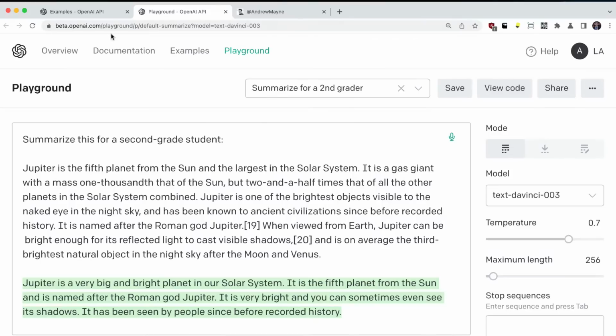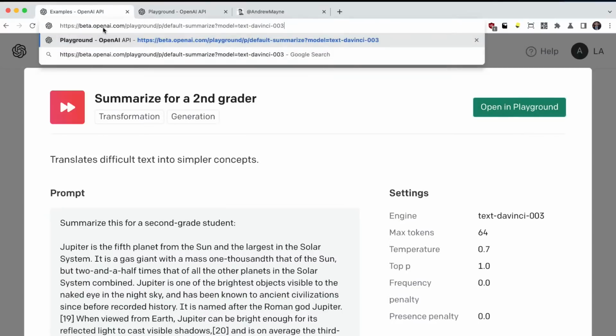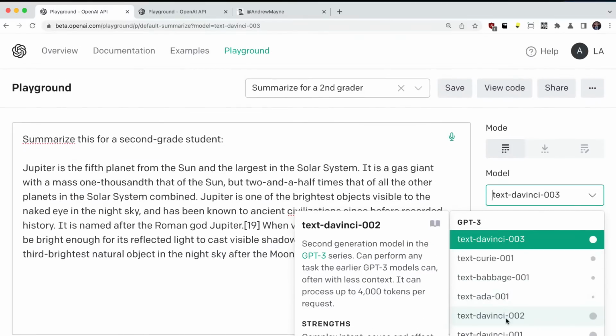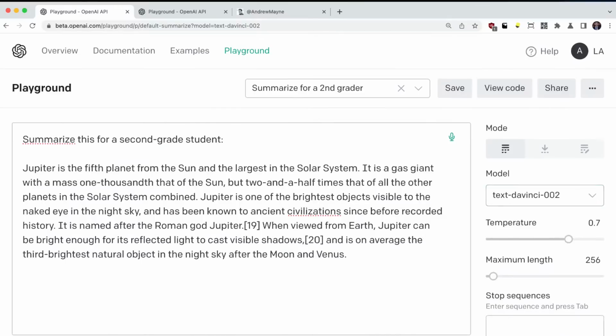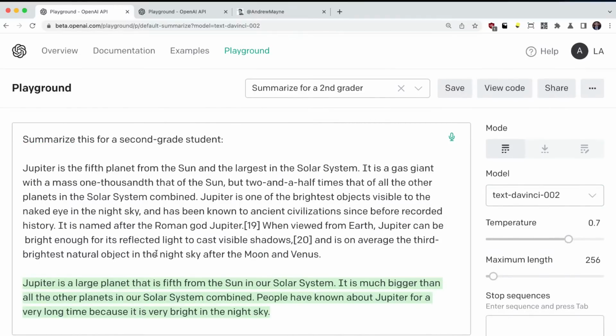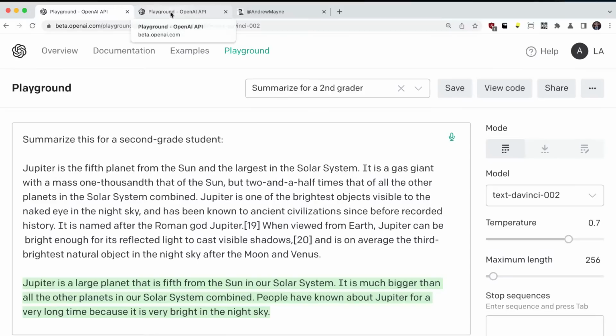Let's go and run that same example in text-davinci-002. See if we can notice any difference here. Show more models, text-davinci-002. This was the older engine that people were using probably for the last 2 years or so. Okay, not huge differences there.